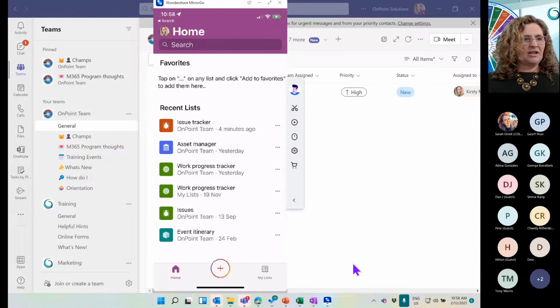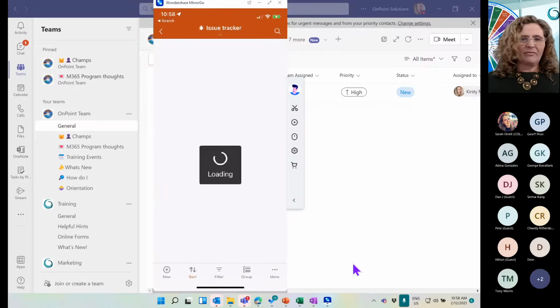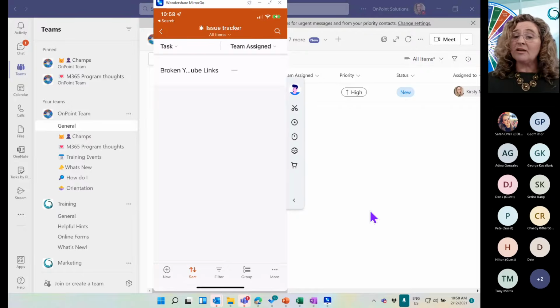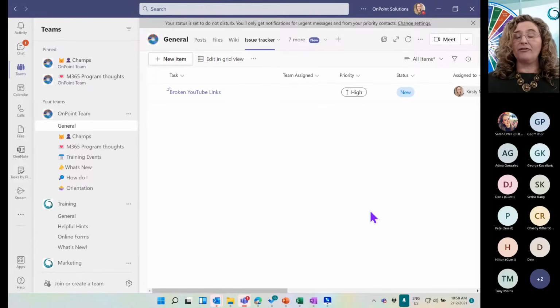Okay, progress tracker. Here is my issues. Okay, this is the one I was just in, broken YouTubes. It's available on the go from my phone as an app on its own, or I could be working inside the team and see it inside a team as well. Okay. So here we go. We've got different ways. So issues and the lists take it to a whole other level. When we look at it, you'll see if I go and open it in SharePoint, for example. So let's go up online.